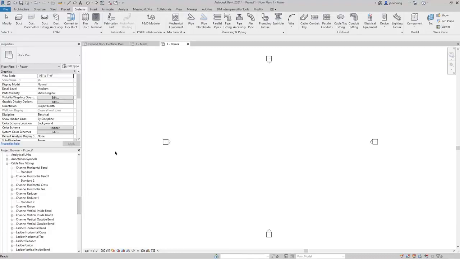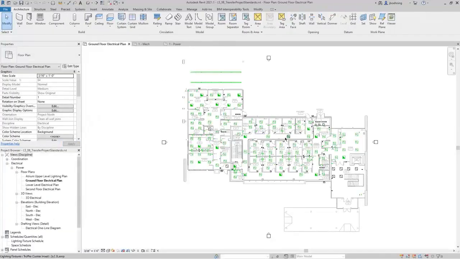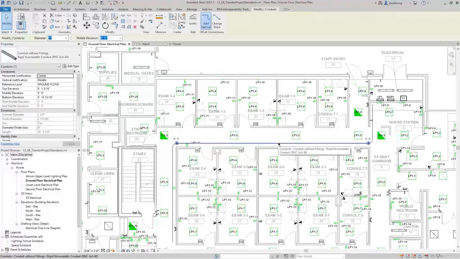Another way to copy system family types is to use the Copy to Clipboard and Paste from Clipboard tools. So when you're using the Transfer Project Standards, we're copying all of the types. But if you want to just copy one, you can do that as well. So I'll switch back to the exercise file, and then I'll zoom in and select a conduit. And then on the contextual ribbon, I'll click Copy to Clipboard.